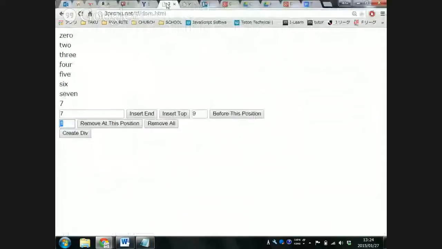Yes, and this was the individual one, so there's a remove all I created. So this will get rid of everything. And since I got rid of the parent element with this one, there's no big div anymore. So if I wanted to create a big div again, I can do that with create div here. It doesn't show it, but it's there.